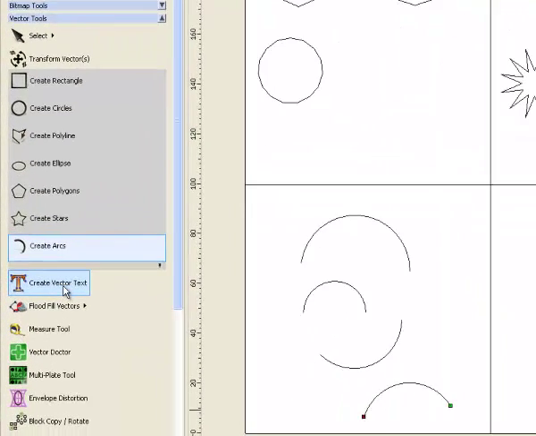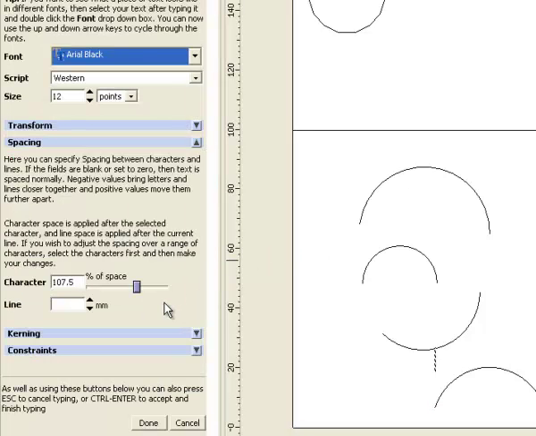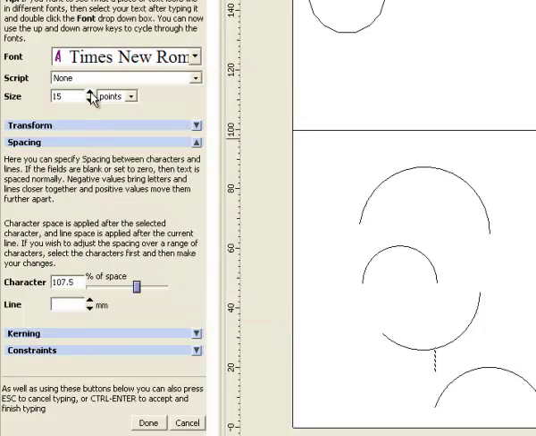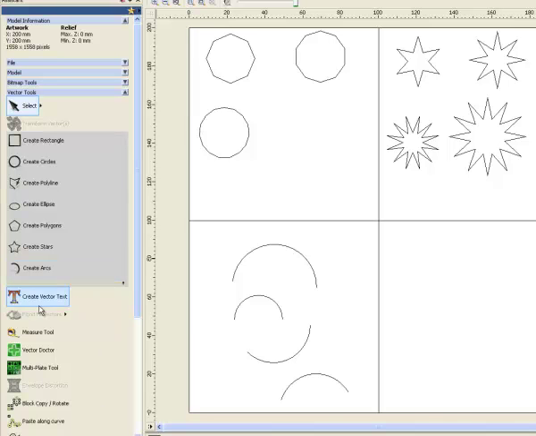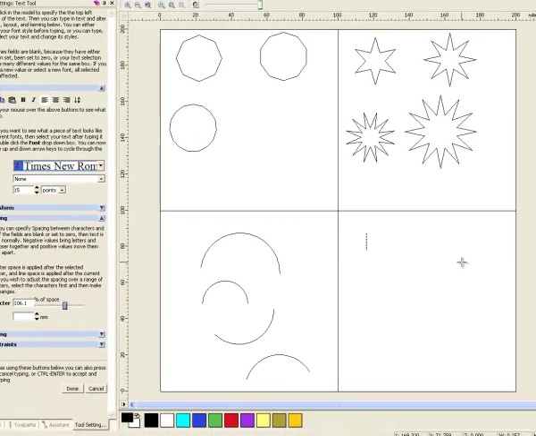So now we want to create some text, and text are nothing more than vector lines. So we'll go ahead and click on the text tool, and it usually defaults to Arial Black on Western with 12 points. So we'll change that to say Times New Roman, and we'll make it 15 points. So now we'll hit done, and we've got that text selected. Then again we click that text tool, and we see we have Times New Roman at 15 points, and we're good to go on creating that text.